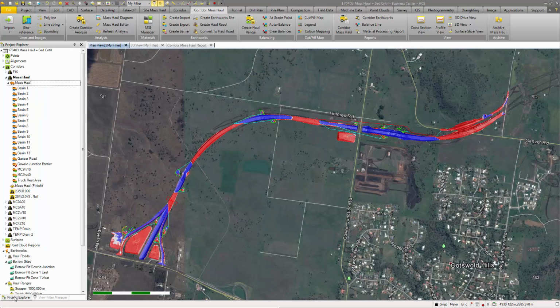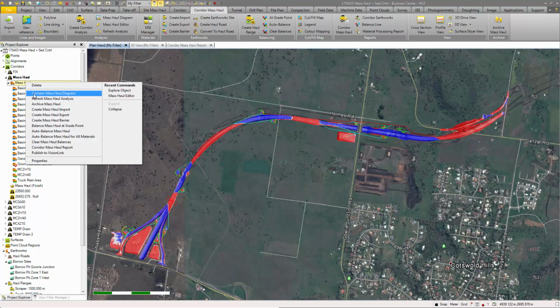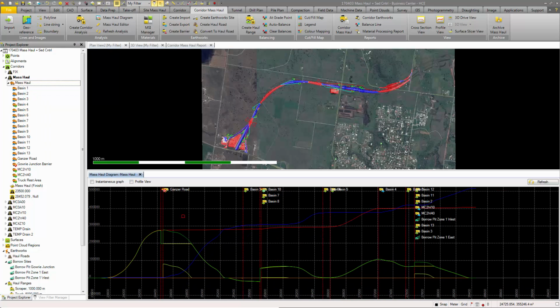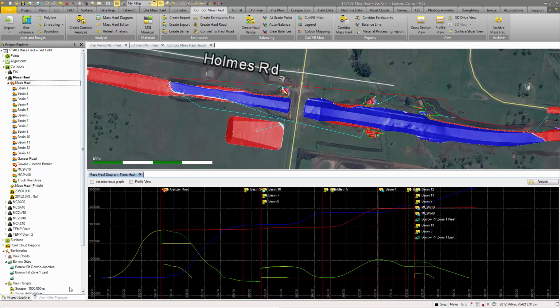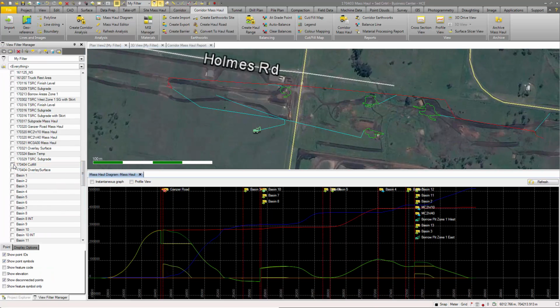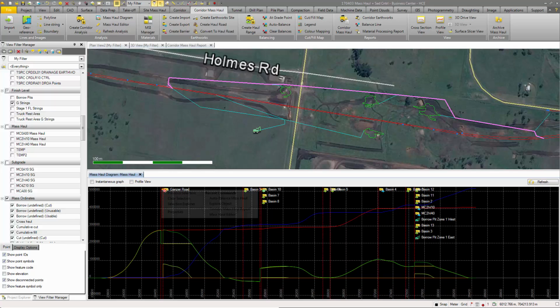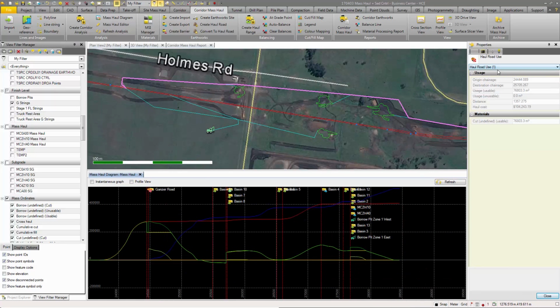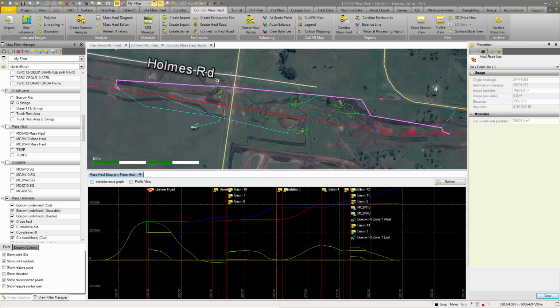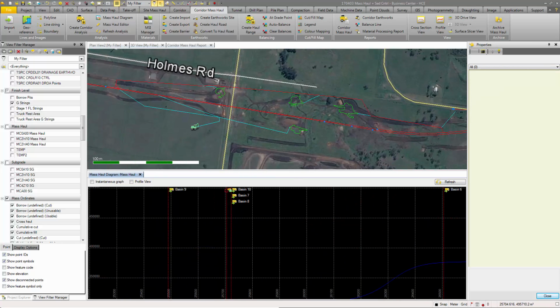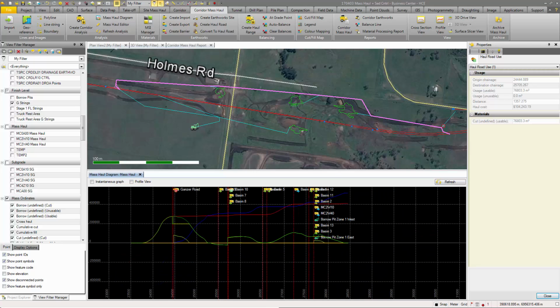The corridor mass haul was refreshed and the mass haul diagram reviewed. A number of elements can be seen in the diagram. Material is being hauled along the newly created haul road, shown by the instantaneous drop in usable material at the haul road entry. This material is imported further along the corridor where the haul road connects to the main alignment.